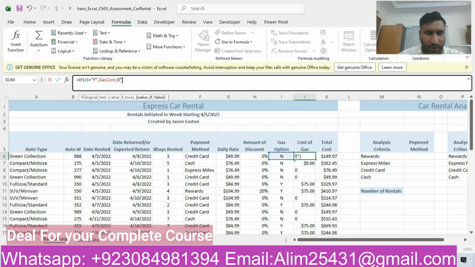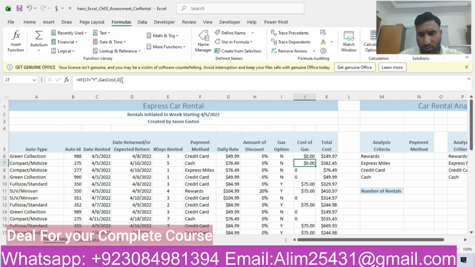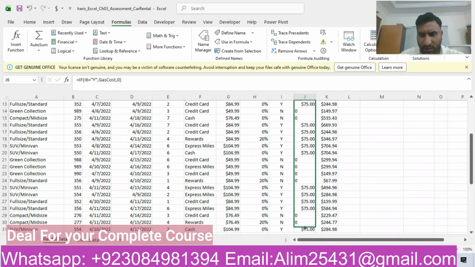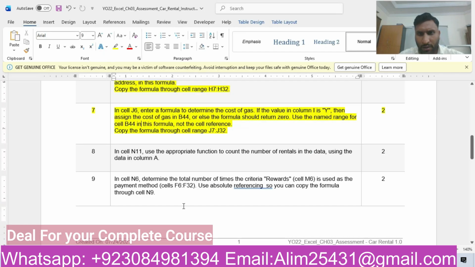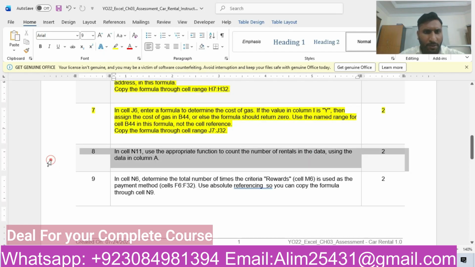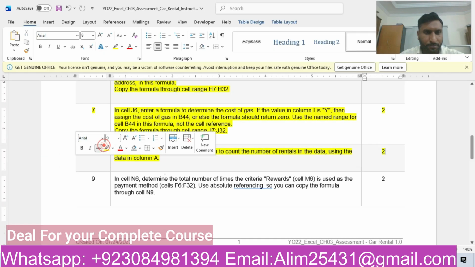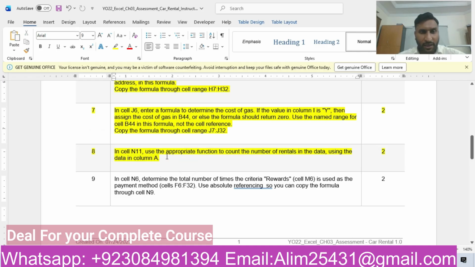We will remove the inverted commas from the 0. So our formula is now showing the correct results. That's our step number 7. In our step number 8, what is he asking? In the cell N11, use the appropriate function to count the number of rentals in the data. Use the data in column A.